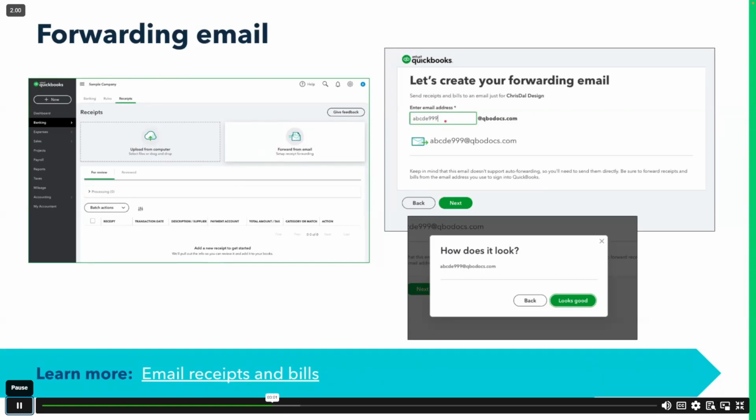Enter in a unique email address. You can see that it's going to be suffixed with @qbodocs.com. You may have to make a few efforts to find a unique email address because they do get used up all the time. What's important to remember is that the email doesn't support automatic forwarding. So you cannot auto forward or set up a rule in your mail software or your mail app. You need to send them directly. Any rules will not arrive in your QBO receipt capture.